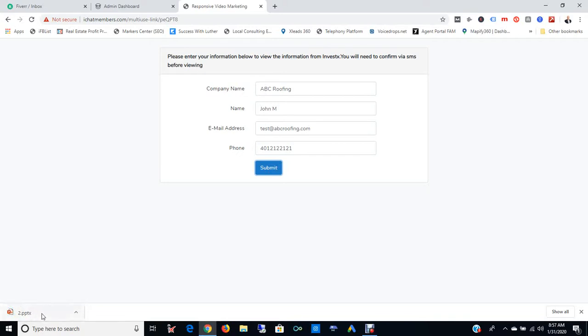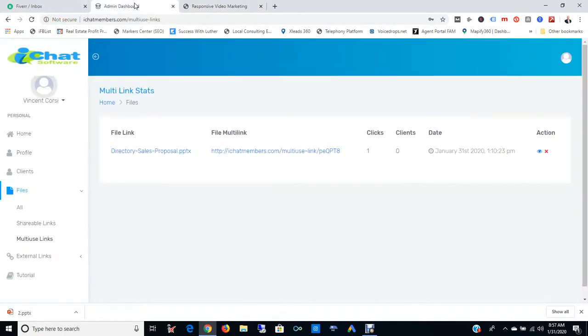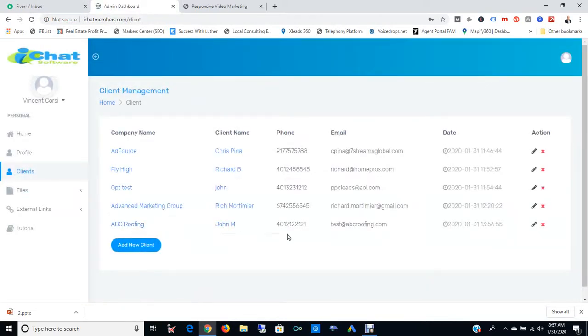So now they can download the file right over here. So now they can look at that file. And now when I click on this and refresh it, you'll see one client because they added themselves to the client file right over here. So you'll see ABC Roofing. They've been added over here with their information. So that is how that works.